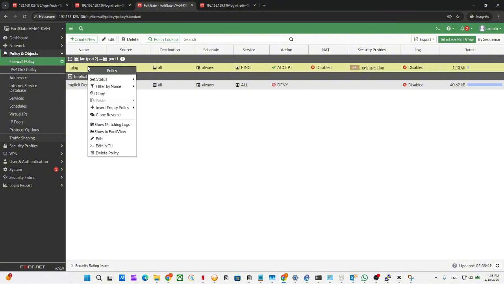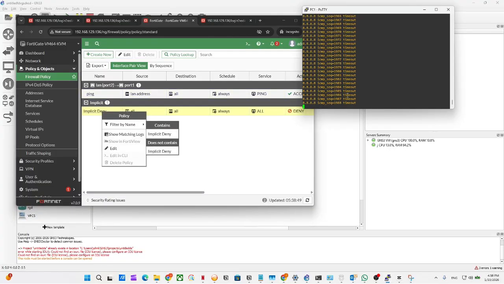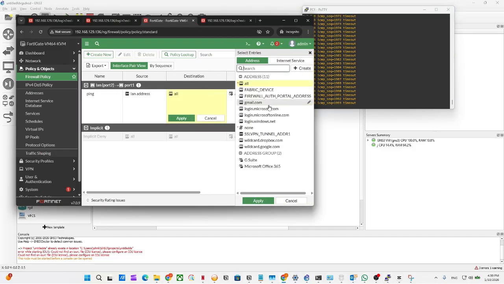And now it is disabled. Okay. So ping to 1.2.1.5, to destination and put it all, ping to all.